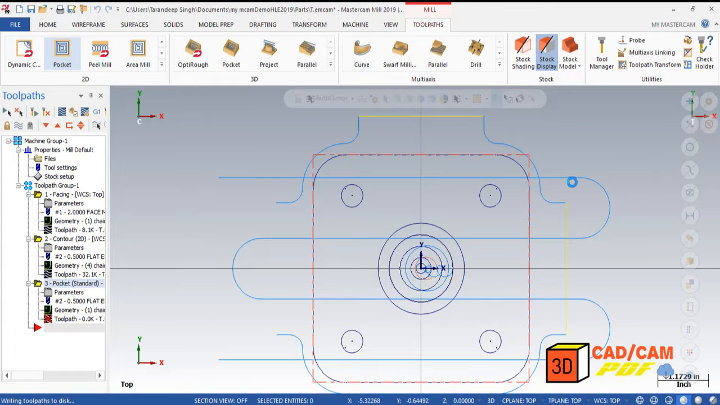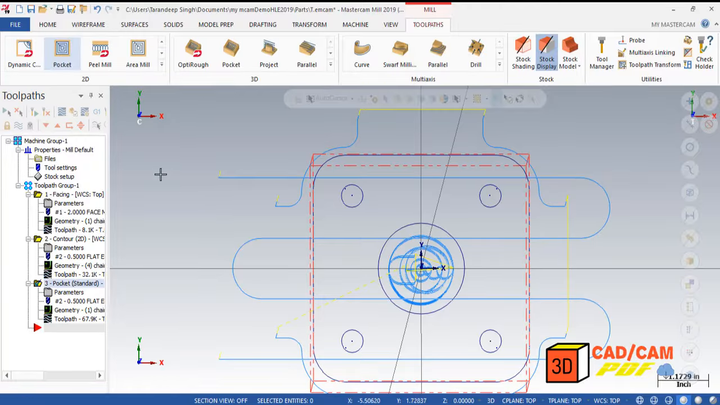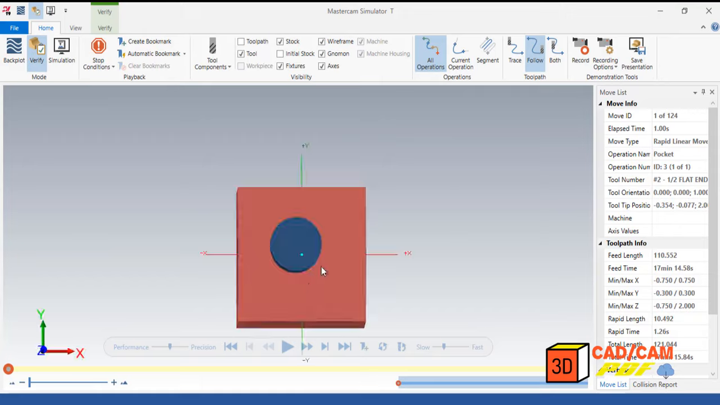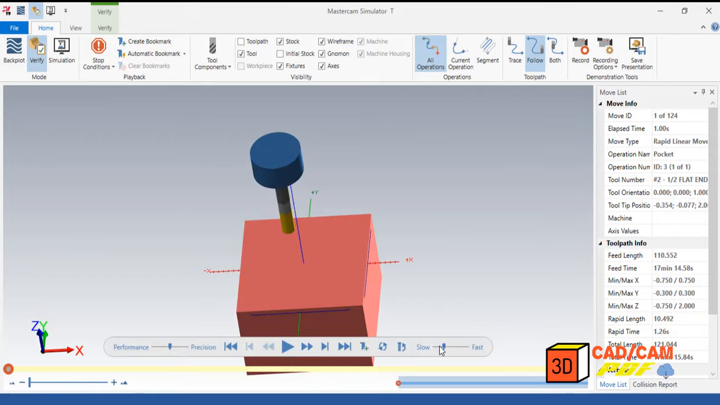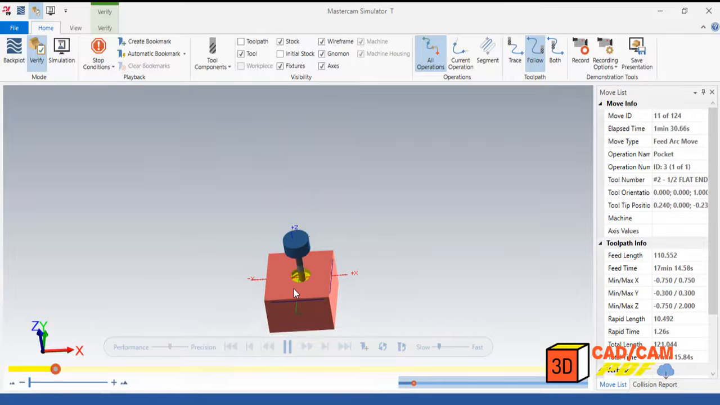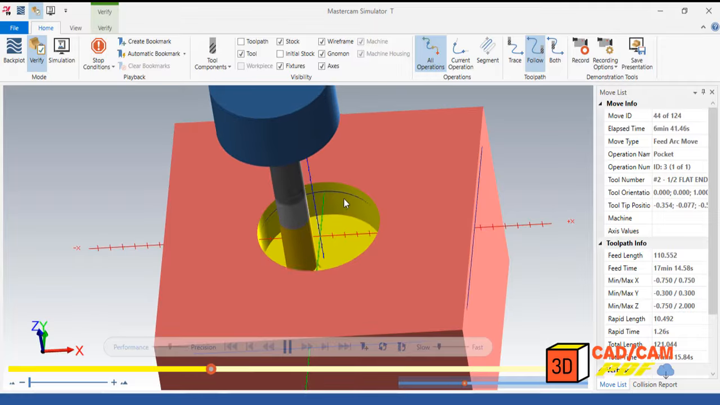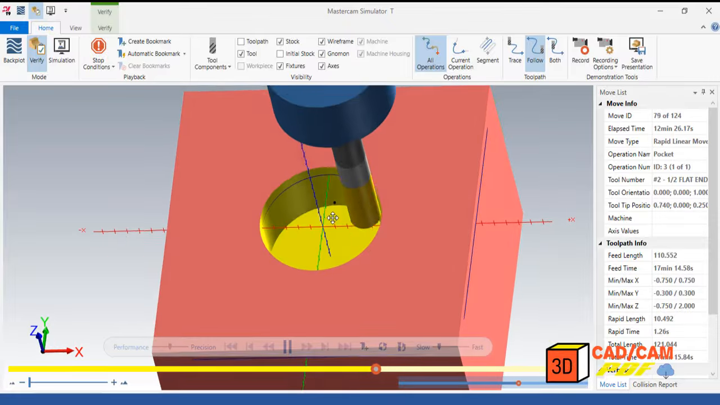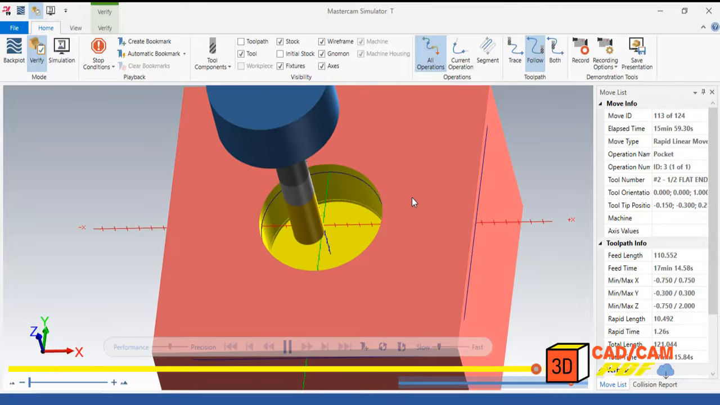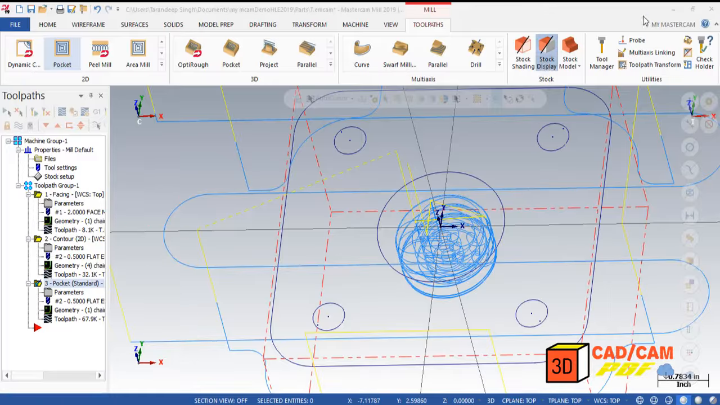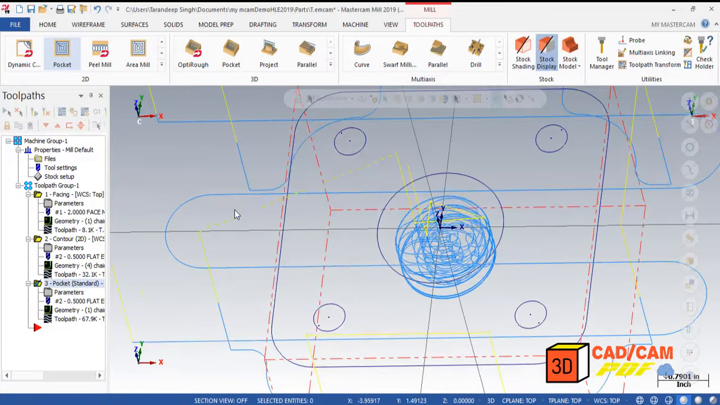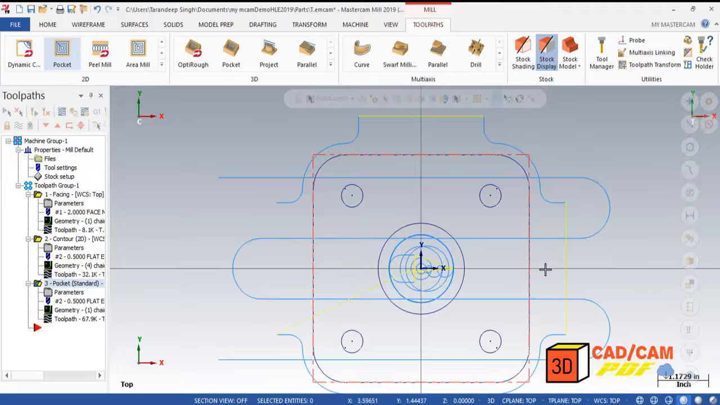Let's just wait for a second. And now it's done. To verify it, click on pocket and then go to verify. Now you're going to see, just keep it slow so that you can get a better view. So this is 0.75 down. Minimize this window, click on top view, and now our next step is drilling these 4 holes.